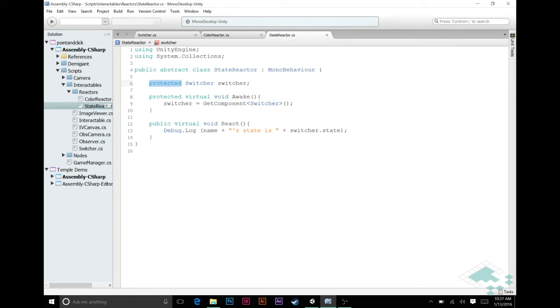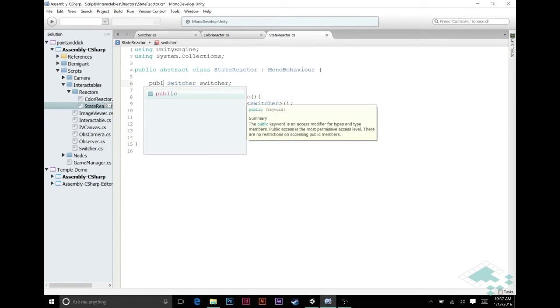Next thing we're going to change is this switcher from protected to public. The reason for that is we want it to appear in our inspector, because, like I said, this is no longer attached to the same object, so we are going to need to tell any given node what switcher it should be listening for.